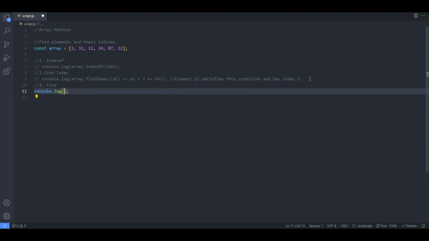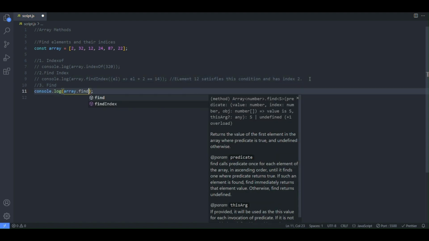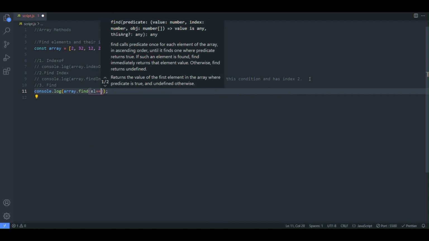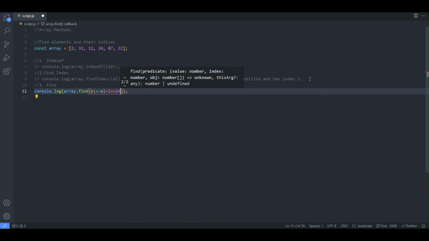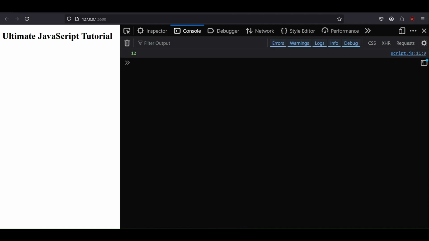find returns the first element that satisfies a condition. We'll use the same condition where element plus 2 is equal to 14. This time, the console outputs the element 12, not its index.